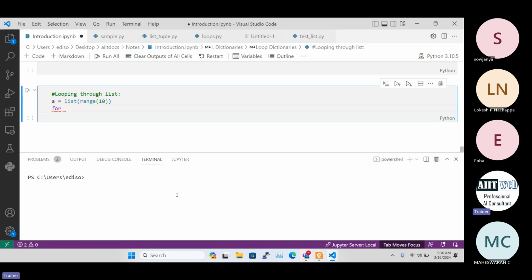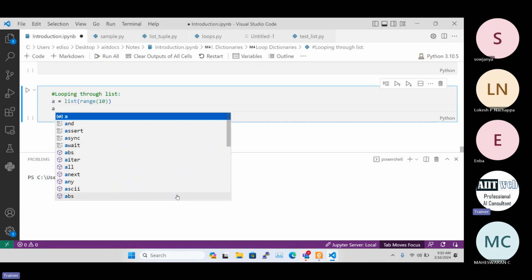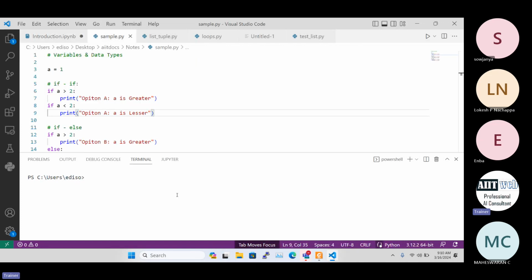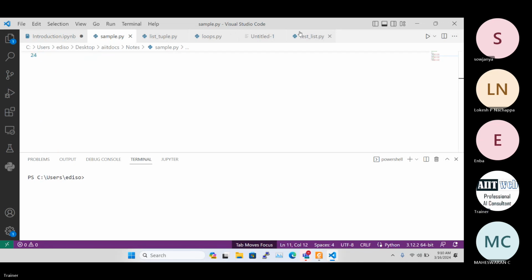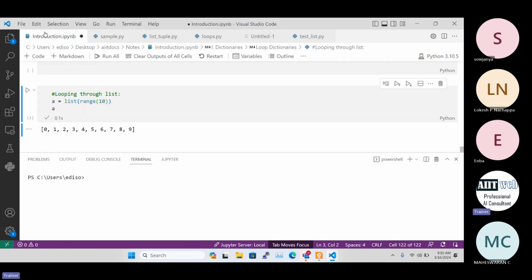So how do we generally loop through the list? I just wanted to show you the values stored in this list. So now this list has 0 to 9. I wanted to loop through each element of this list.